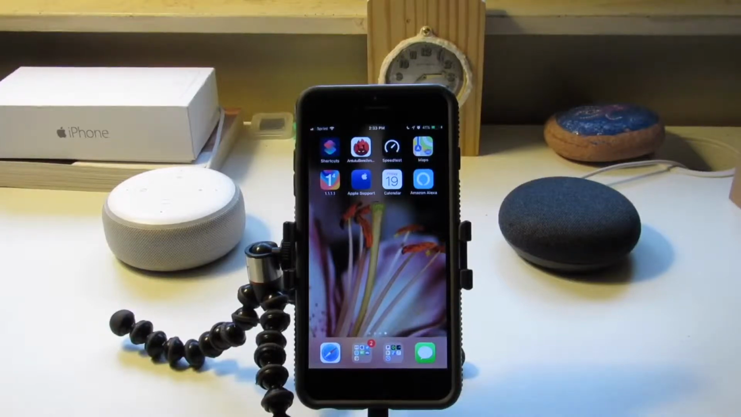Today I'm going to show you how to get your Echo, Google, and Siri in an infinite loop. I'm Skylar, let's get started. So, first I'm going to show you how I've got this set up.